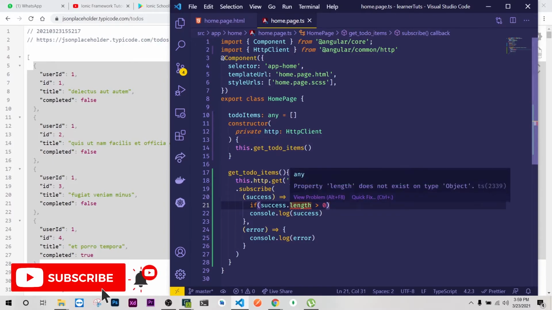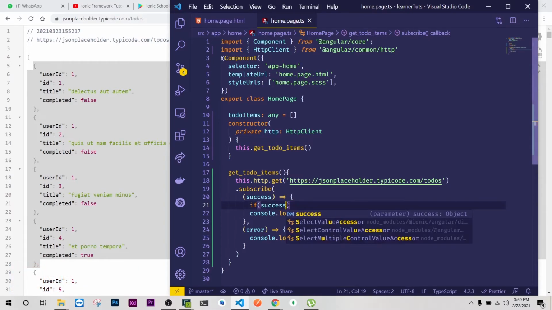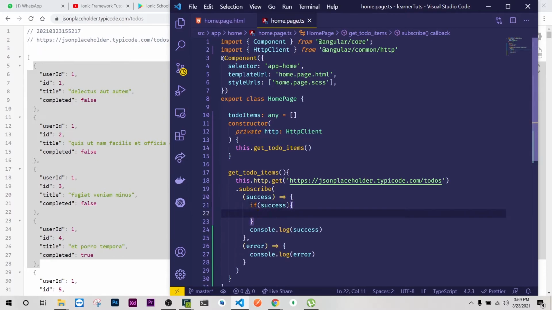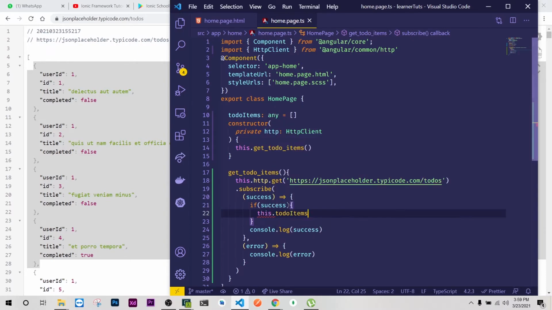Success dot length does not exist on, or I should say it contains something. I'll just say if success, then we'll say to do, which will be this dot to do items is success, which is pretty good.